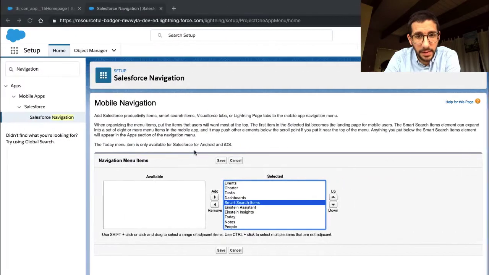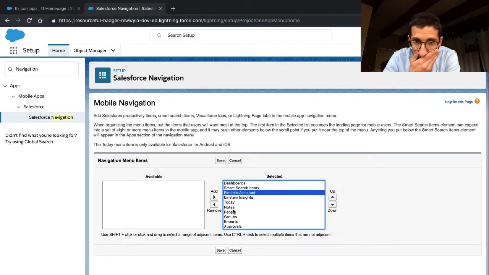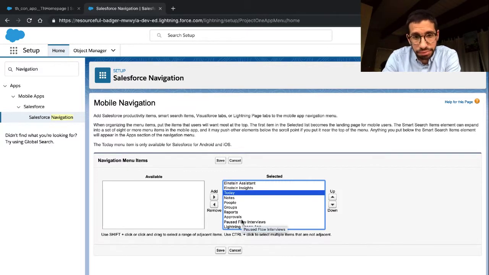Okay. So all of these, which is a lot, are all going to appear. All right, Einstein's, okay, maybe, fine. Einstein Assistant, Einstein Insights, Notes, People, Groups, Approvals, Paused. I guess it looks okay.